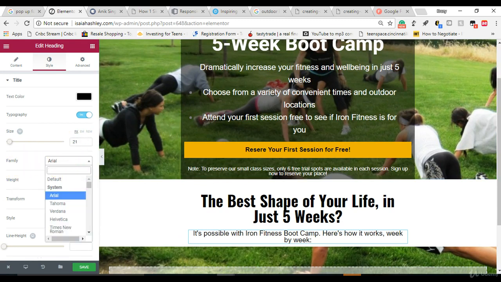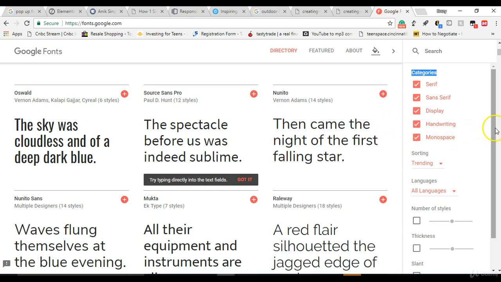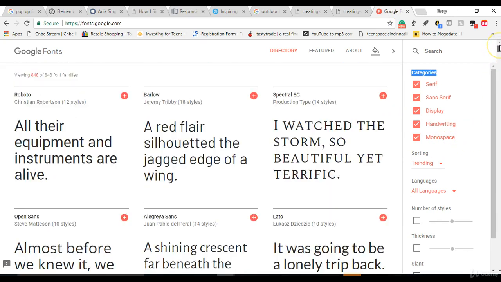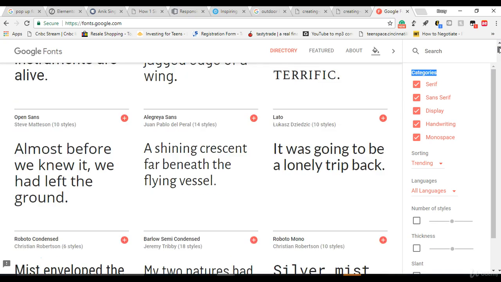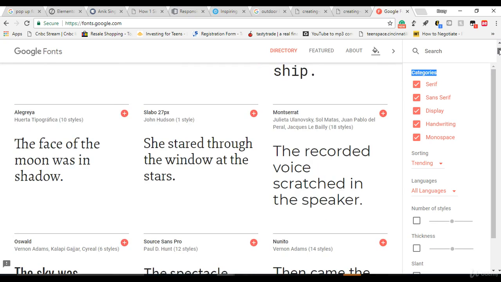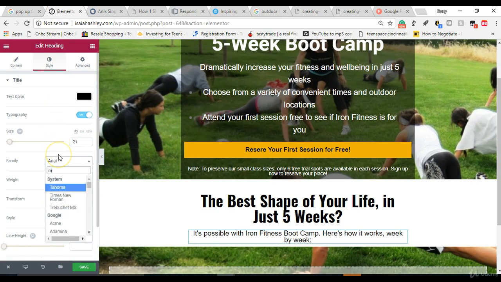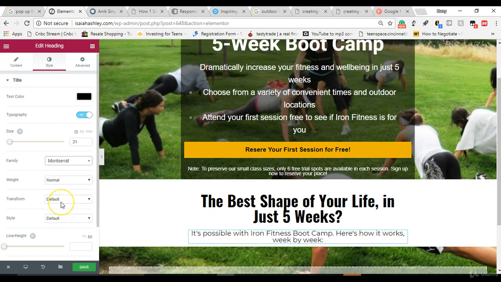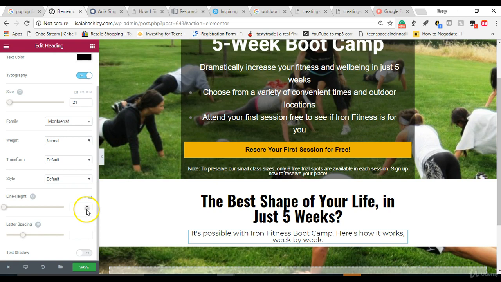Still, the font is a little bit off, so let's go back to Google Fonts and find one that's better. So let's try this one. That works. Okay. The line height is good. Letter spacing is good.